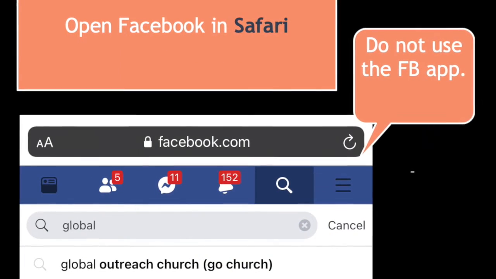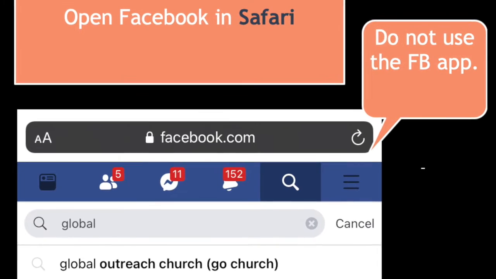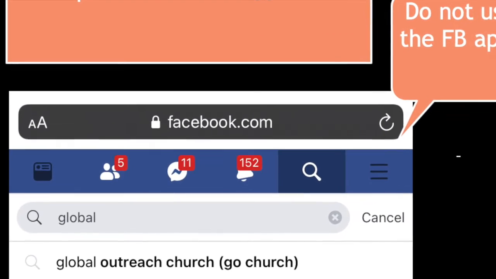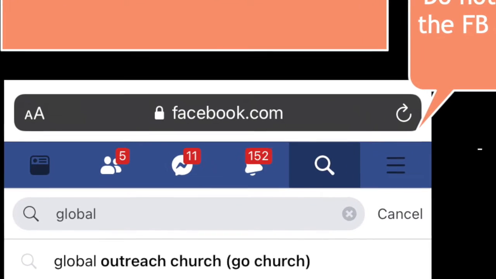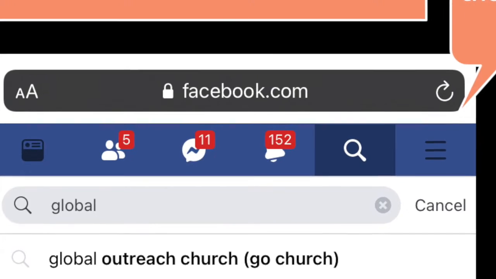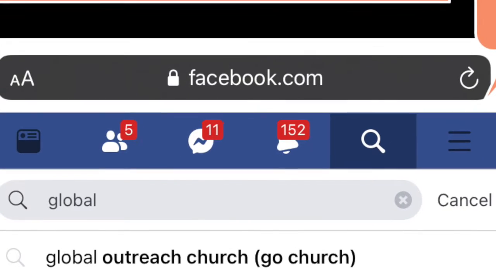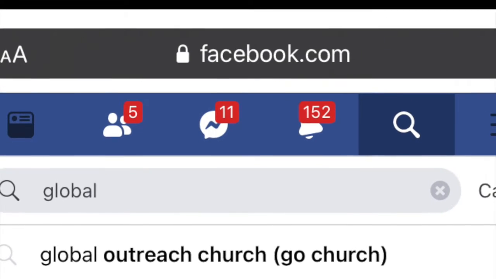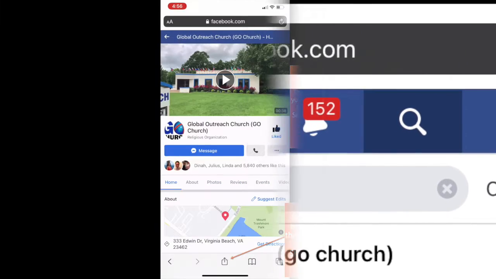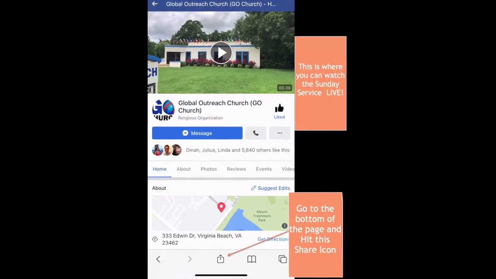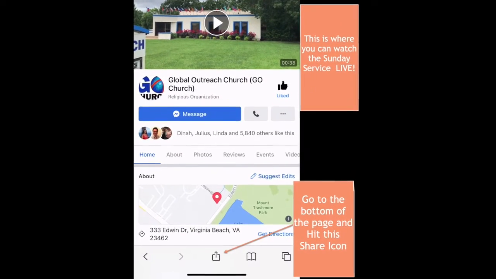First, you have to use the Safari web browser on your phone that comes with the iPhone. You cannot use any other browser, and do not use the iPhone app if you have it on your phone. So using the browser, go to Facebook and then to the Global Outreach search. Put that in the search bar, which is the magnifying glass there. Then you'll pull up our web page where you'd probably have been before to watch the live stream.